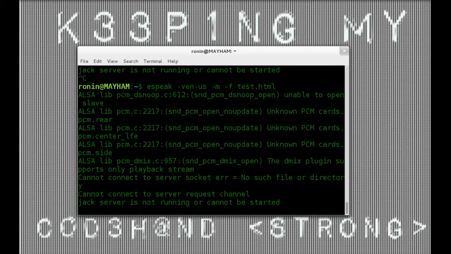Hacking the planet and keeping my code hand strong. Hack the planet. So that way it just pulls the title and the content from the body, rather than actually reading aloud the HTML markup code.